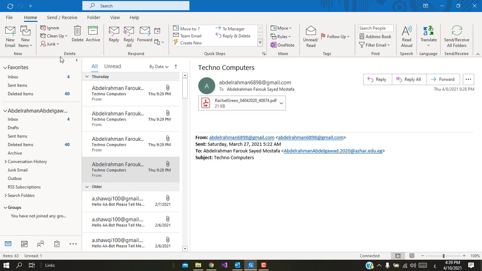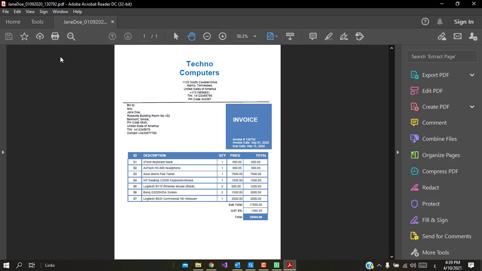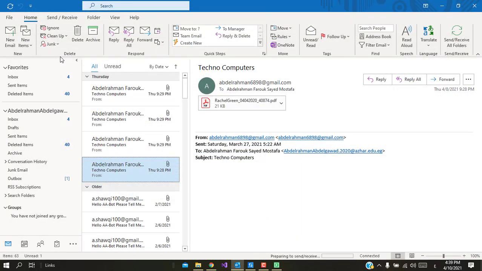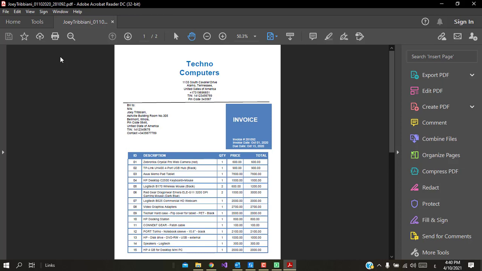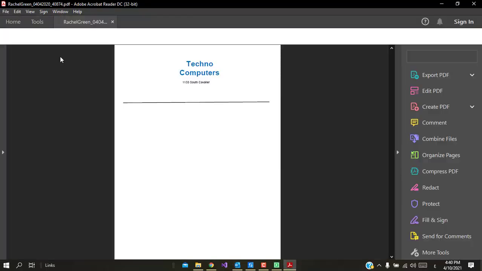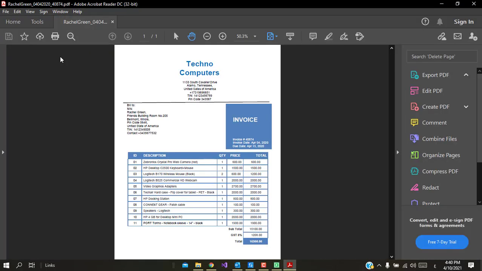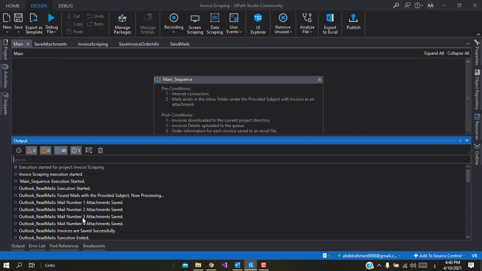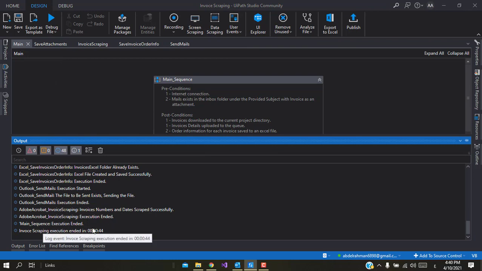It starts with opening the mails and downloading all the attachments. After downloading the attachments, it opens each attachment one at a time, scrapes the data from it, closes the first attachment, opens the next invoice, and scrapes the data, which is the invoice number, invoice date, and the order information. And now the third invoice, and finally the fourth one. Okay, as you can see in the output panel, the flow ended successfully.